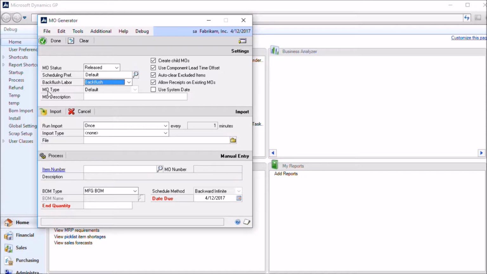If you have WilloWare's manufacturing power pack installed and you are licensed for MO document types, MOGenerator integrates into MO document types, and you can select a specific MO document numbering sequence for when you create manufacturing orders. You can provide a default MO description.